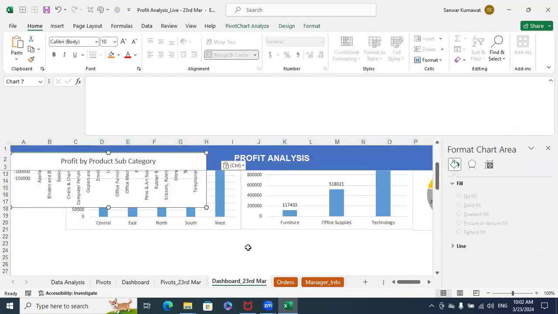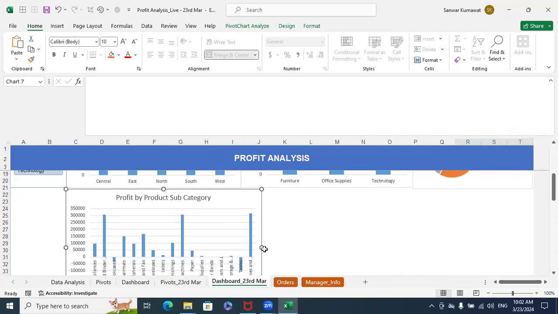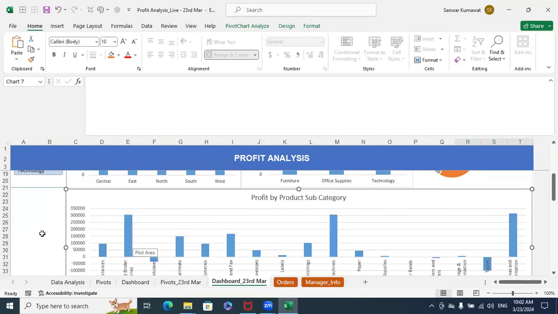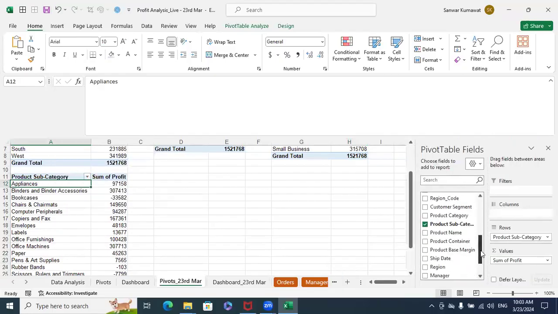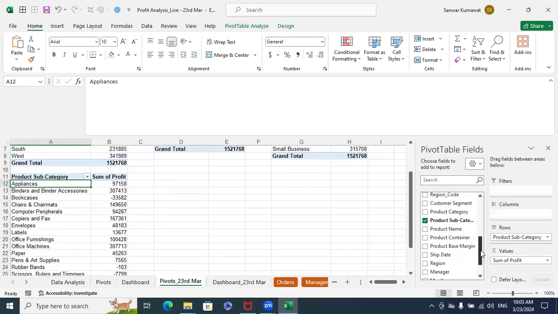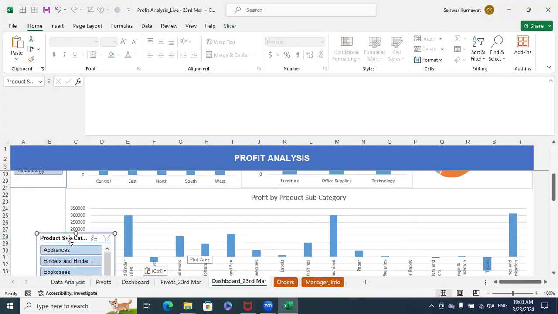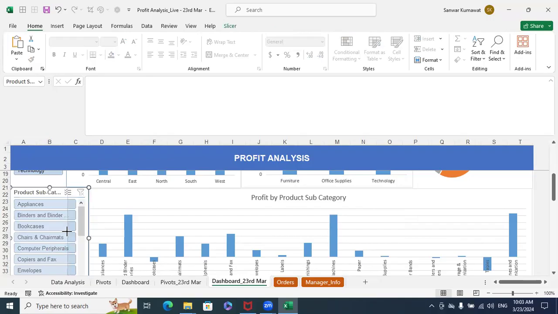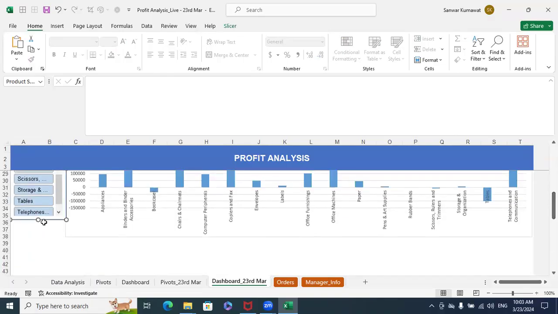Put it here. Control V. Let me just put this here. Let me just drag it up to column T. Here, done. Let me also add one more slicer based on product subcategory. Right click, add as a slicer, Control X and Control V. Put it here, resize it. Okay. And I will put it up to here.